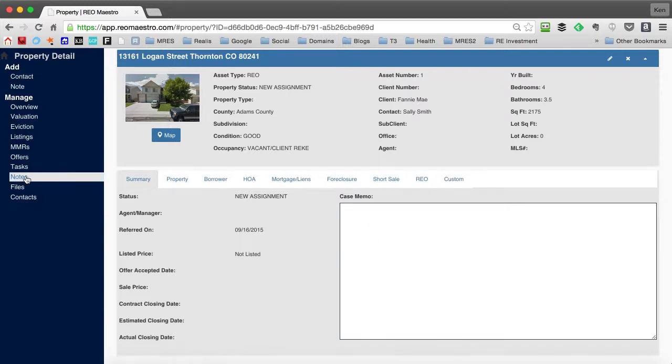There's of course a complete note feature that's got all the notes on it. But again, this is a quick reference with regard to your property. Anything that, from a scratch pad standpoint, you want to document, you can put in here.